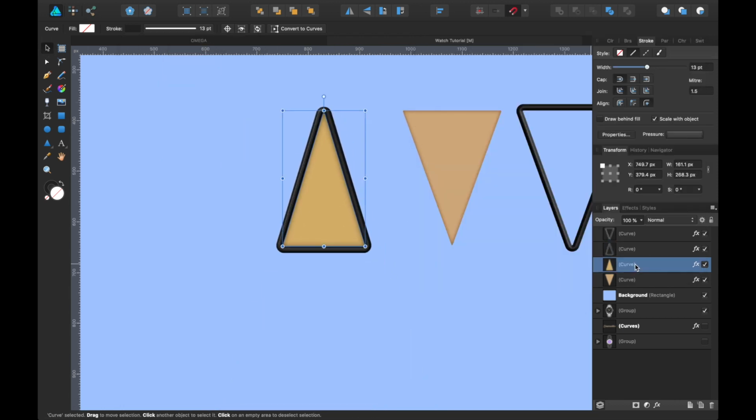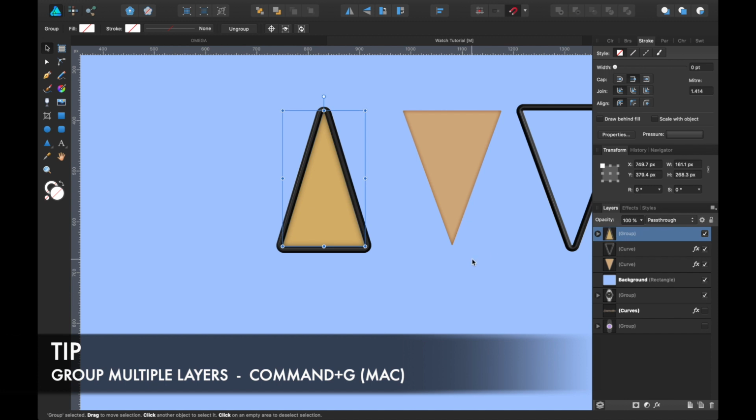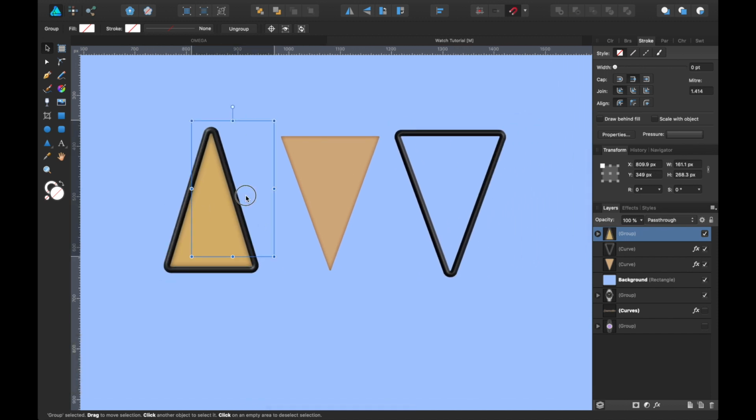I'll group them together, the two shapes we've just made. So it's these two here. Let's put them on the top so it's more evident. Select both of them, and Command G will put them in a group. So now they're grouped like the ones we saw before.